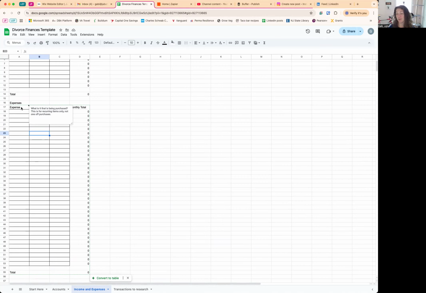So maybe you bought this really cute tank top on Amazon. I don't want you to put that on here because that's not a monthly recurring bill, if that makes sense. I want a monthly recurring bill in here for your expenses. So in here, types of things that you would list would be your mortgage that you have to pay every single month. It would be your utilities that you know you pay every single month.